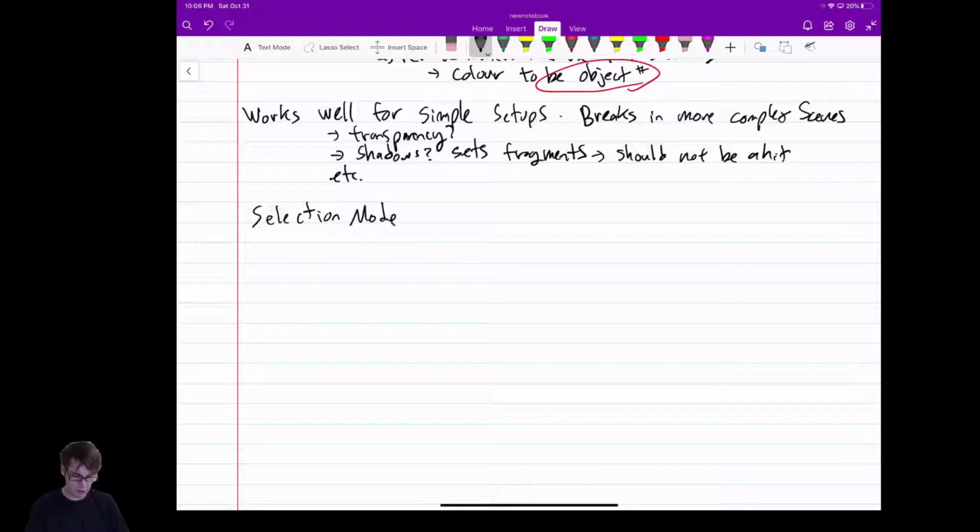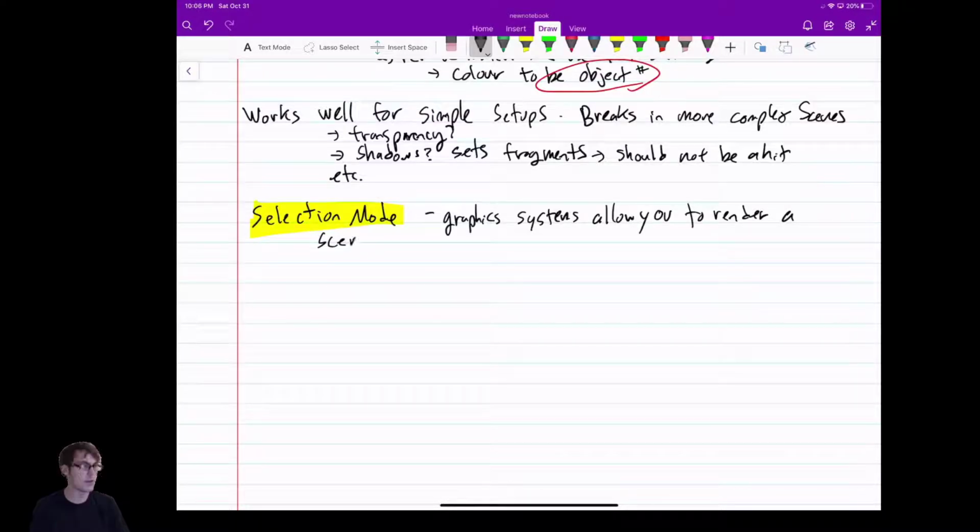What you do is you render a scene, but instead of having it render in regular graphics mode, you set the mode as selection mode. And what it does is it'll only render everything up until but excluding rasterization. Okay, because rasterization is so expensive. So the graphics systems allow you to render a scene while bypassing rasterization.